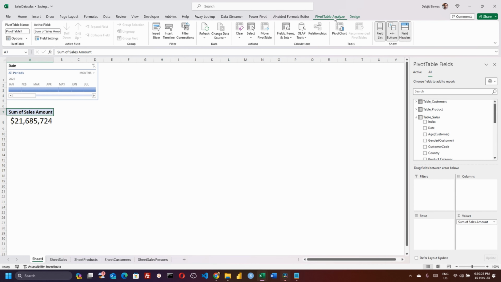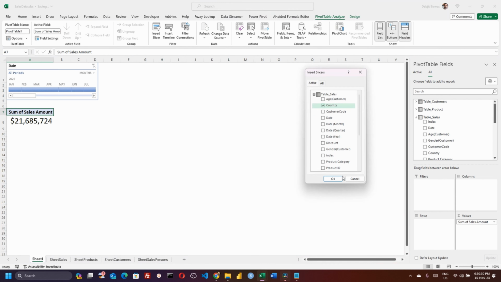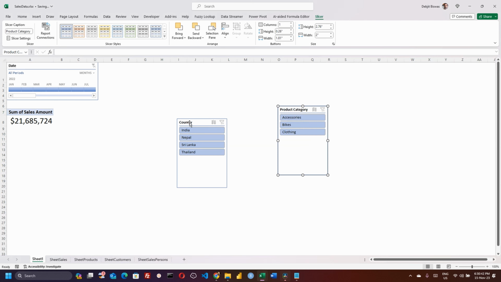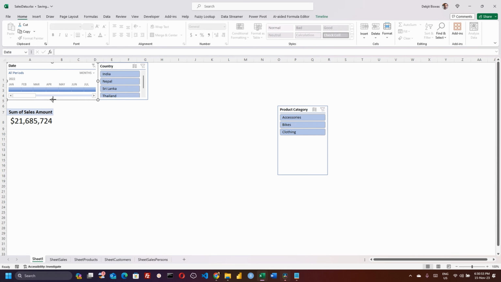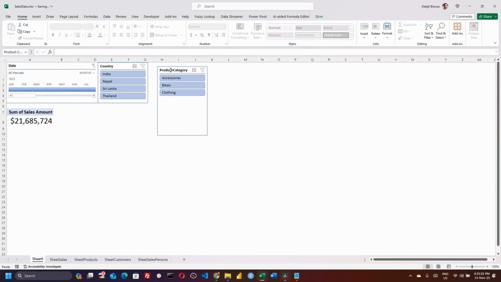Next, I will insert slicers from the pivot table menu. In the slicer selection window, I will select the country and product category as the slicer variables. This will insert two more slicers, one for the country and the other for the product category.